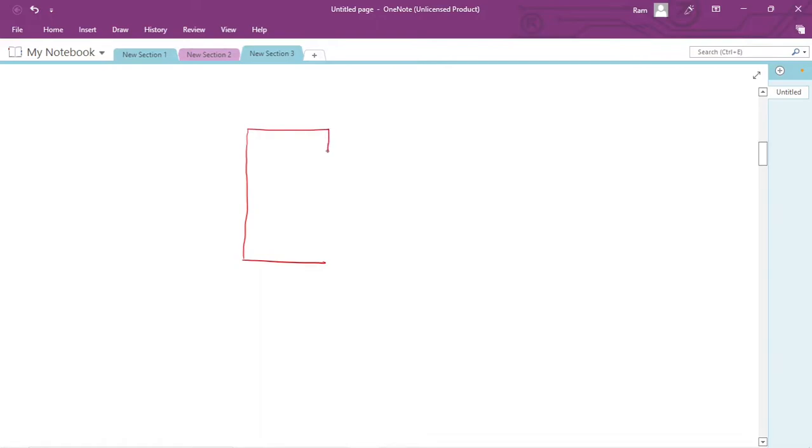Here I am using the words function and program synonymously, and it's fine. You can consider a program as a function also. At some point of time you can replace both these two terms. But anyhow, my point is that I just wanted to tell you in general what a program does, or what a program should be capable of doing.